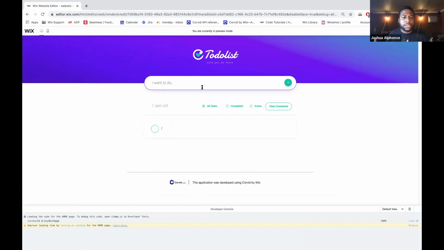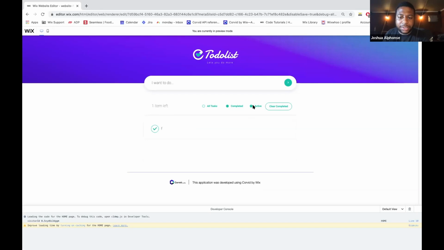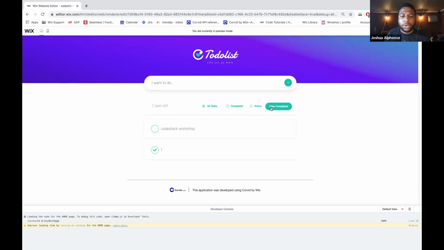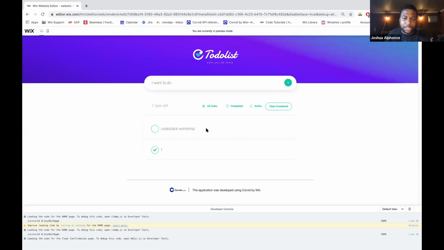Cool. So this is the to-do list workshop. If I go and make a CodeStack workshop, that's on my to-do list today. I can press enter, or I can click here, and it'll continue to add to my list. I can complete my task. I can filter them to see what's completed and what's active. I can see all of my tasks. We can also clear our list as well. So we'll be going over a lot of this functionality today in the workshop and how to build this with Corvid.